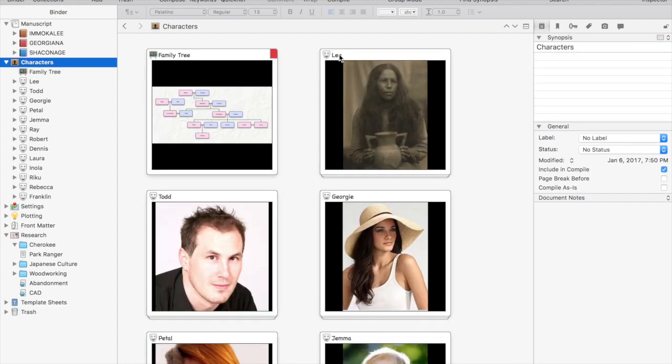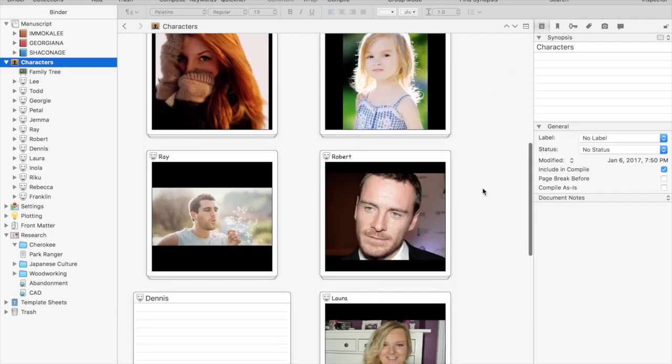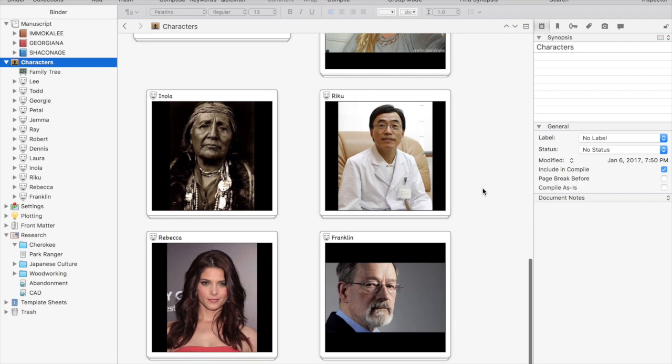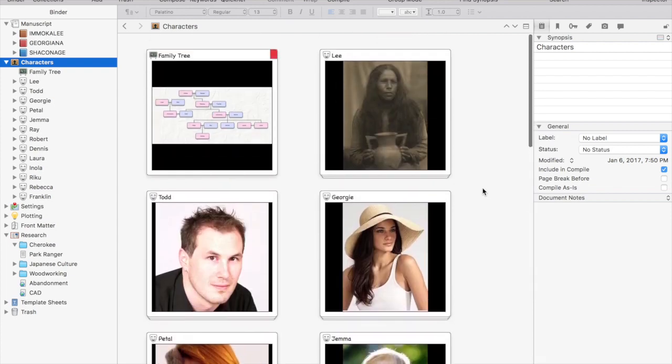You can see that I used a separate folder for each character, and I have it set up so that when I click on the overarching character folder, their photos come up, I can scroll down, see all my characters. This is just a nice visual setup, and I'll show you later on how to make sure you see photos for each folder rather than the default note card.